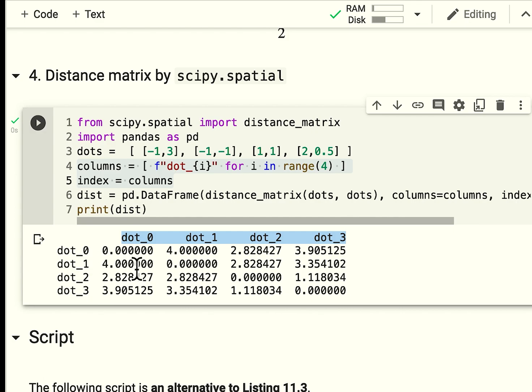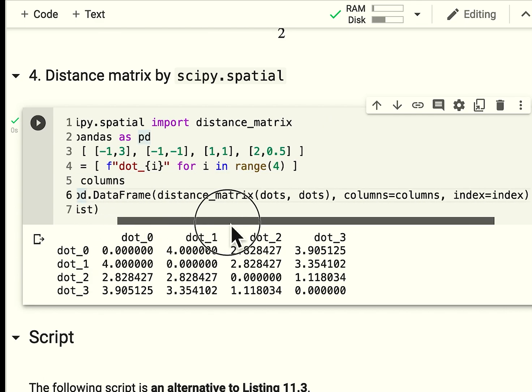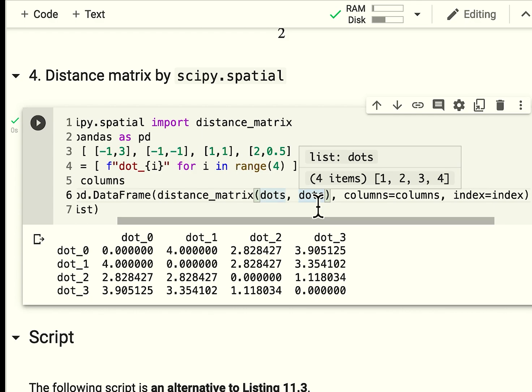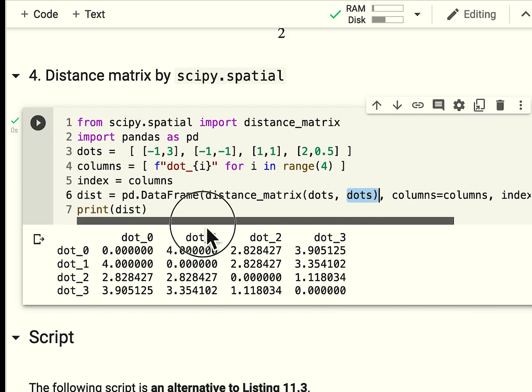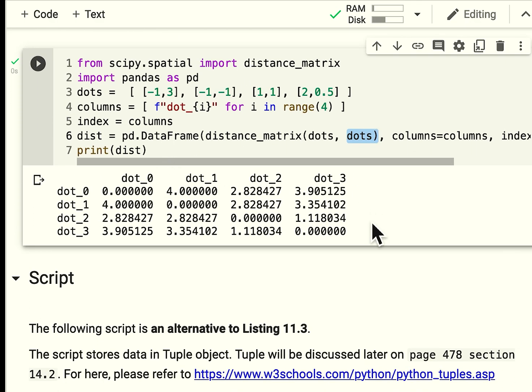Then we can read this distance matrix to see what 2 items are in each distance value. Distance matrix is the function from SciPy special. We only need to pass these dots as the first and second arguments, because we calculate a pair distance, right? We pick one from the first set, and the second from the second set. That's it. This will calculate the distance matrix.